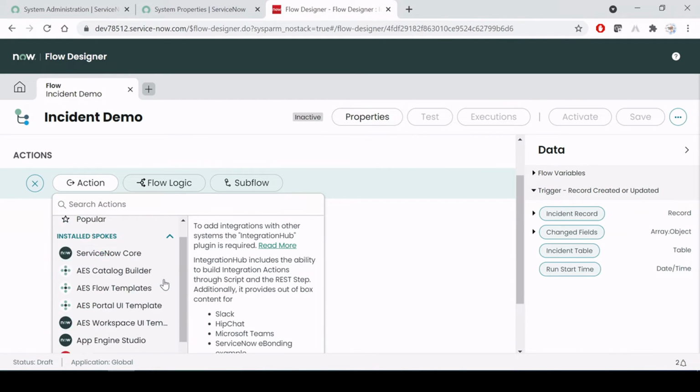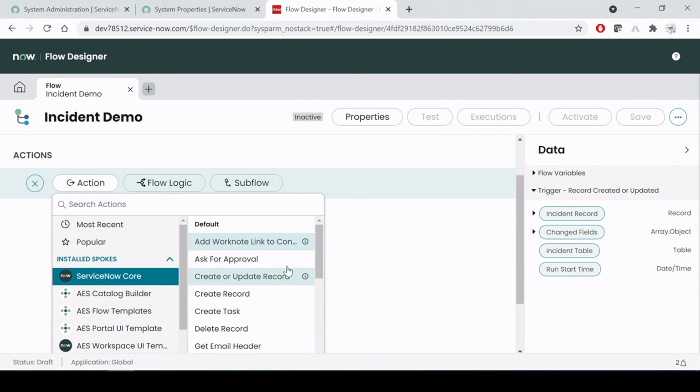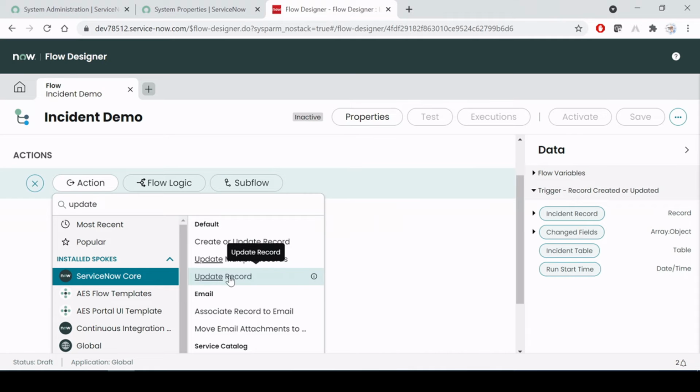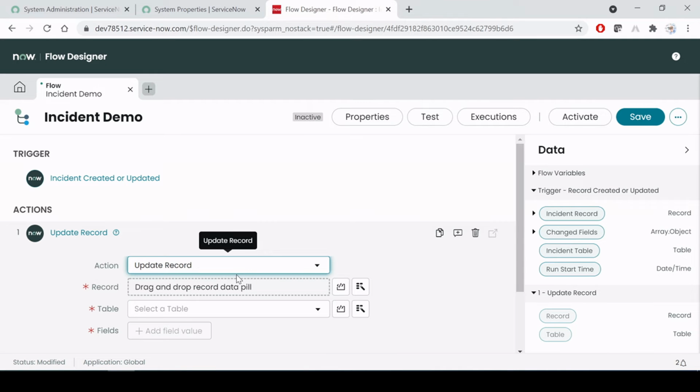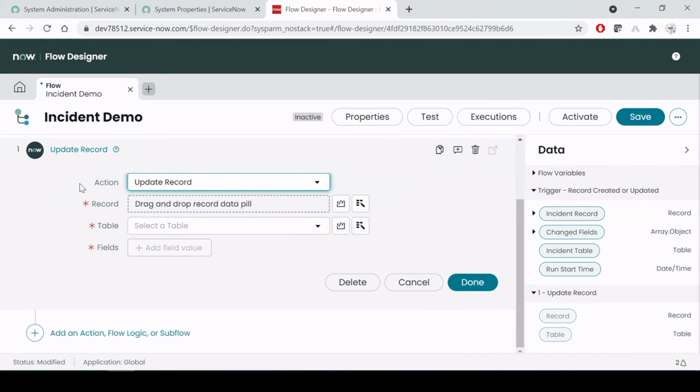So I will be just going over here, ServiceNow core, and I'll be saying, hey, create or update something. I want to update the record, right? So here I will be getting one option. This is an action called update record, right? So let's click it, and the action here is update record.